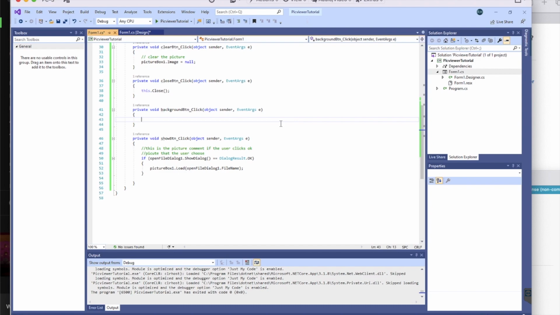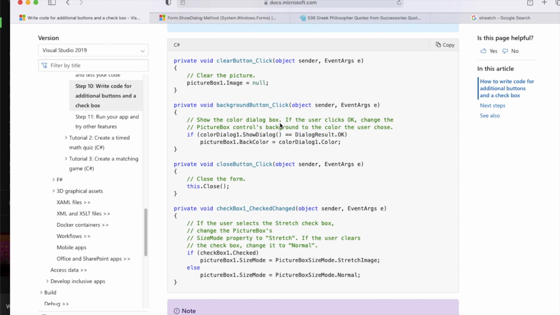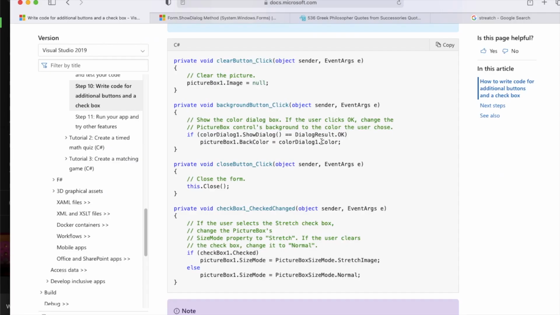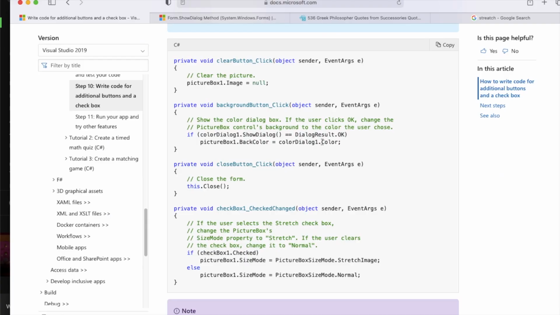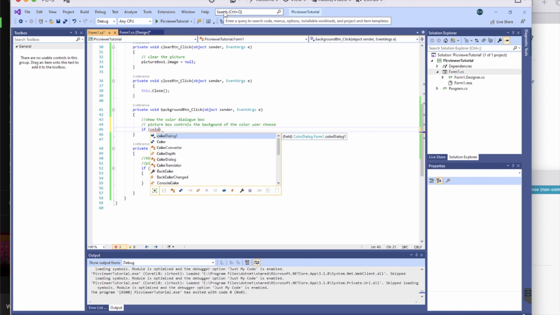So we have to go to the appropriate place where the background button click event handler is. You can double click here and you can access it as well. So we're going to go here. We are going to start by commenting our event handler to describe what it does. Again, we are going to write an if statement to make this button work. So if, and then we need to write within the parenthesis color dialog.